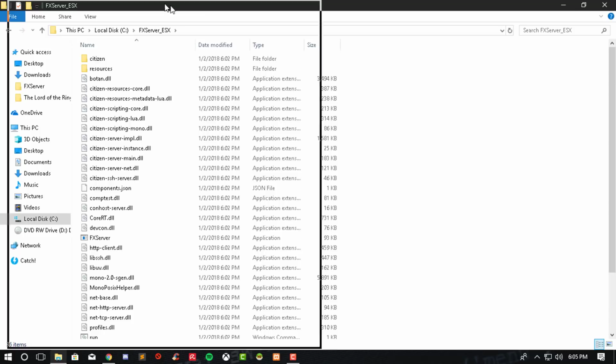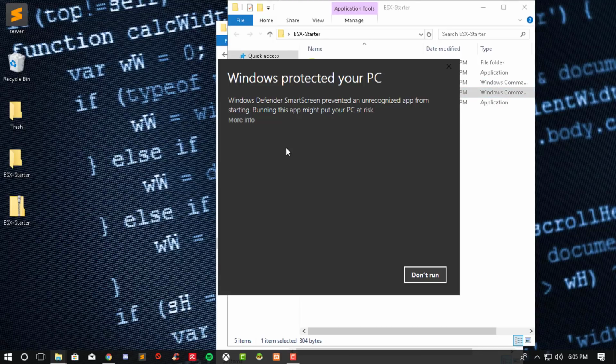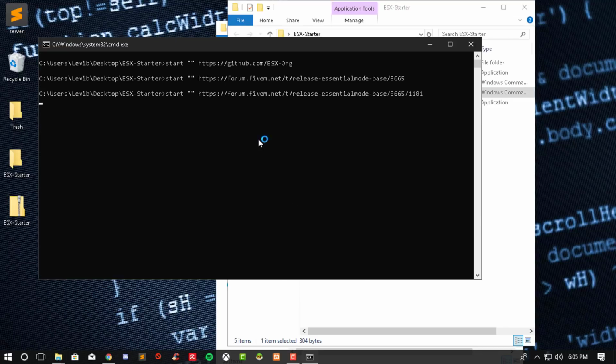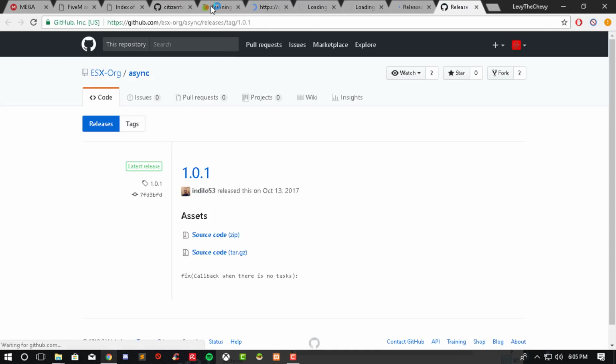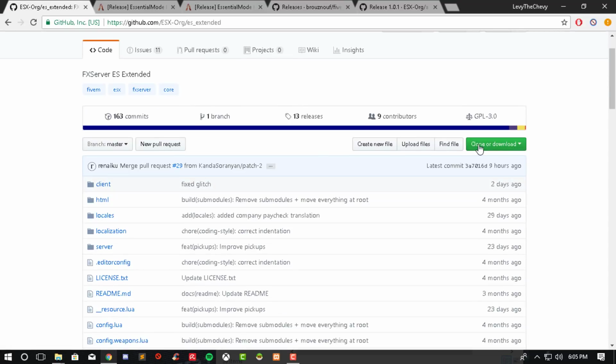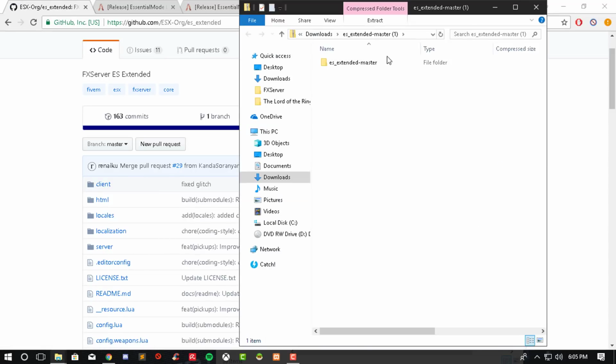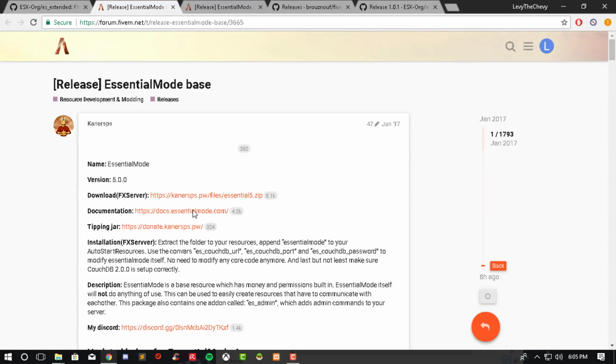So you can go ahead and go into your ESX starter and ESX Discord. That's if you ever need help from them. Needs links is what we're going to be opening. Let's do the same exact thing, run anyway, and it's going to go ahead and open up a couple new ones. I can close all the other ones because we don't need those open right now. So the first one is going to be the ESX GitHub. You go ahead and download the ESX extended, so you can just click on that. And we download as zip. Now when they open up, just go ahead and minimize them one by one. And you're going to do the same for all these.